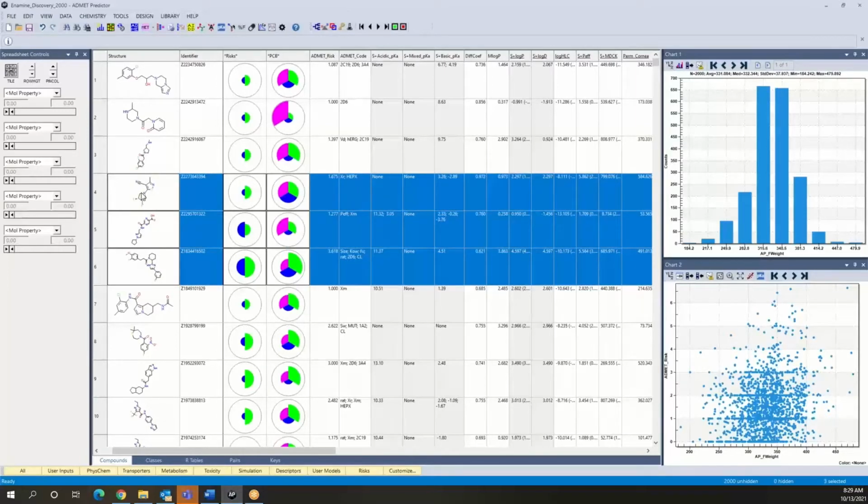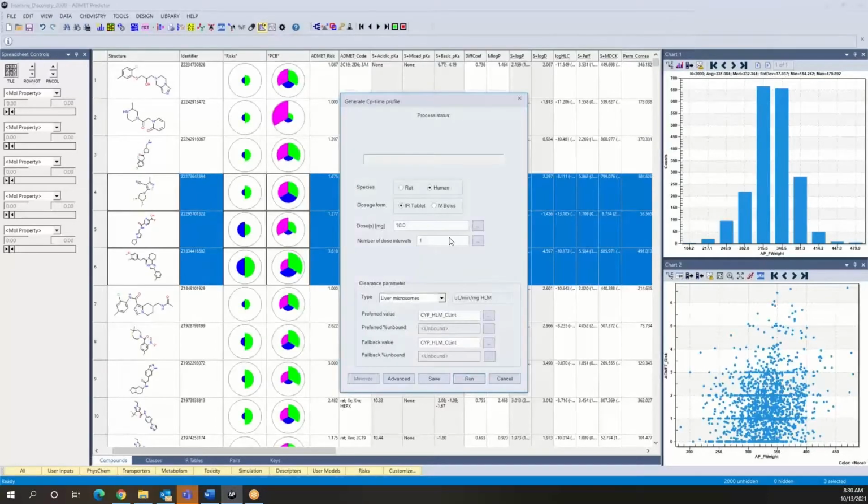So let's say we select compounds 4, 5, and 6, go to our CP time profile icon, and as we've seen before, we have the choice between two physiologies, human and rat. You can't run both simulations simultaneously, one or the other, so you can run one and then the other one afterwards. And then in terms of dosage form, you have immediate release tablet or IV bolus. Similarly, you can't run those simultaneously.